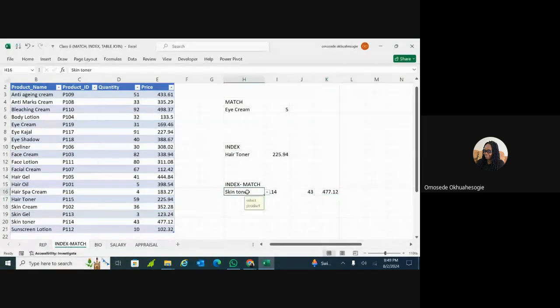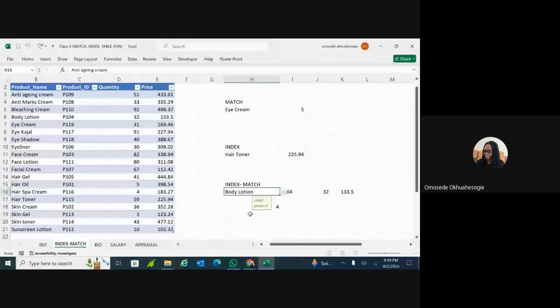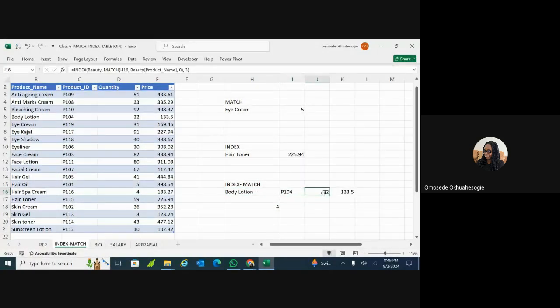Okay, so since I've done data validation here, I can go up now. I want to see all the details for anti-aging cream. So I selected it and you can see it has given me all the details I need. I can say, okay, I don't want anti-aging cream. I want to see for body lotion. It will give me the ID, the quantity, and the price. Okay, so is that clear?